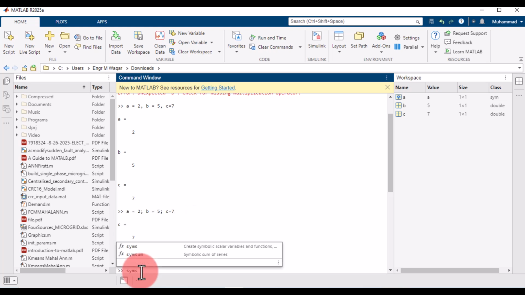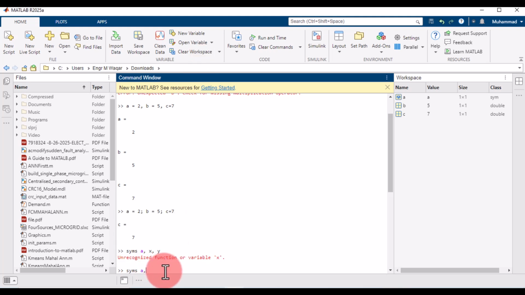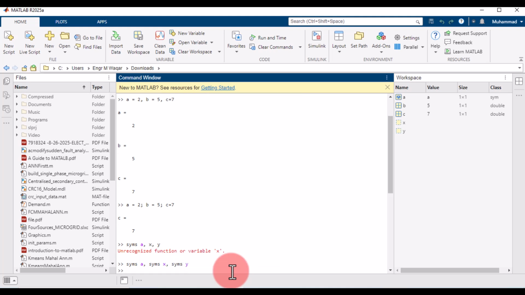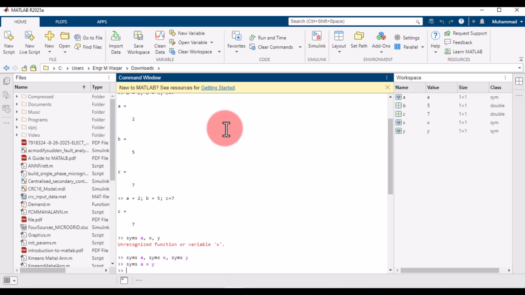So one way is to either write syms with every variable, syms a, x, y. But its easiest form is to write a, x, and y without using the commas. As we discussed earlier, we can solve very complex equations using MATLAB in simple command lines.